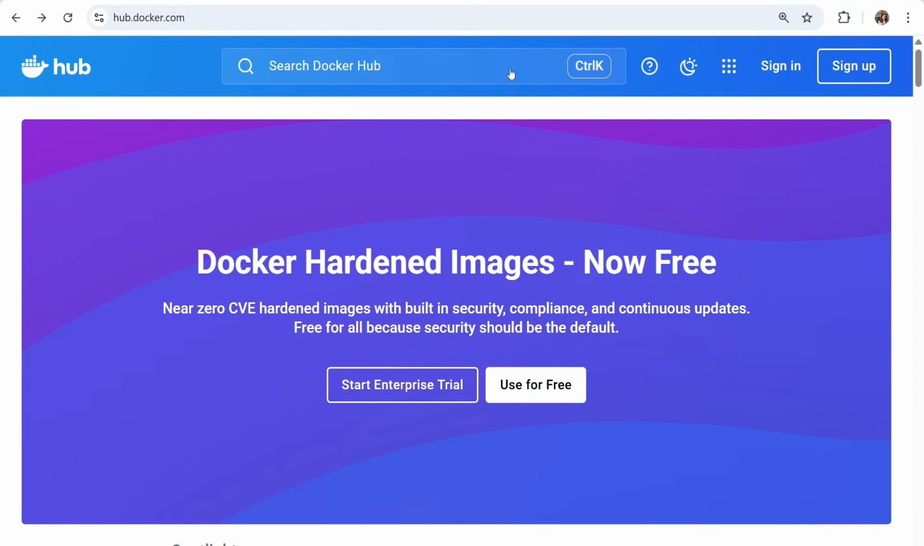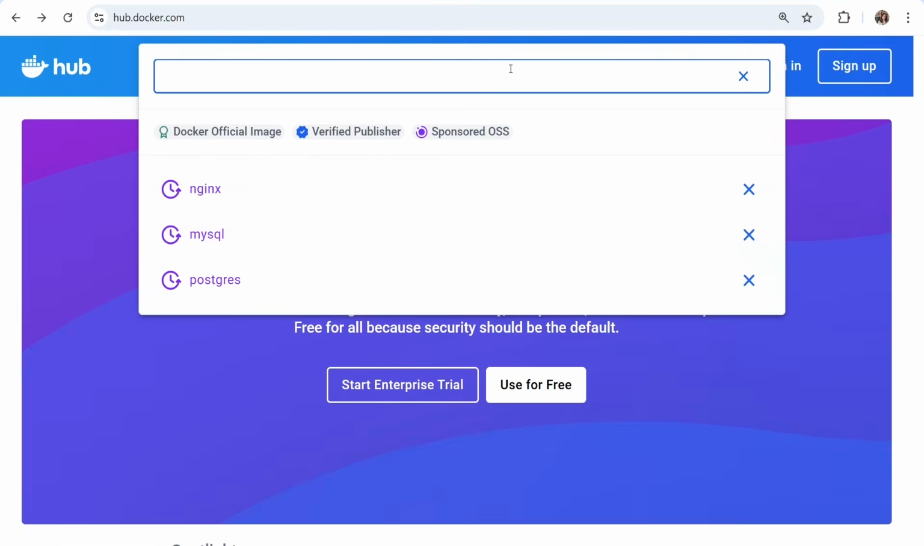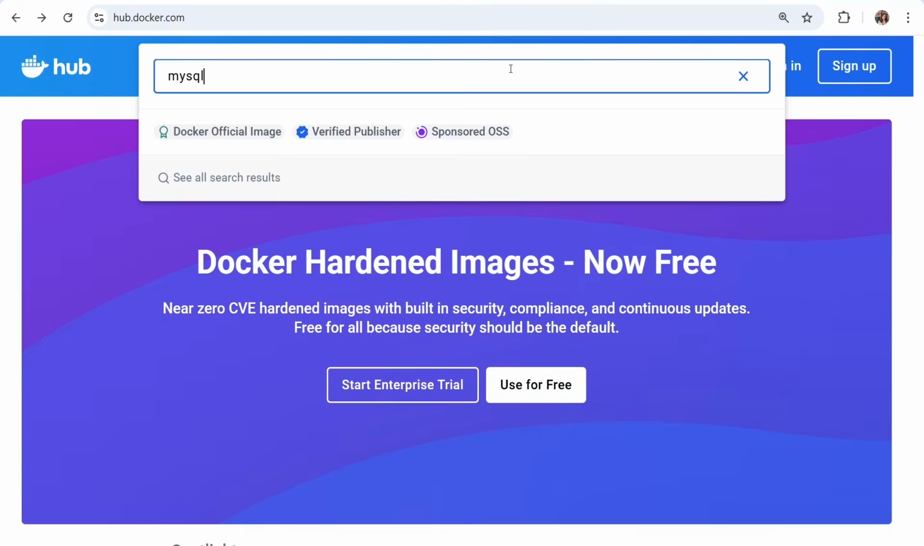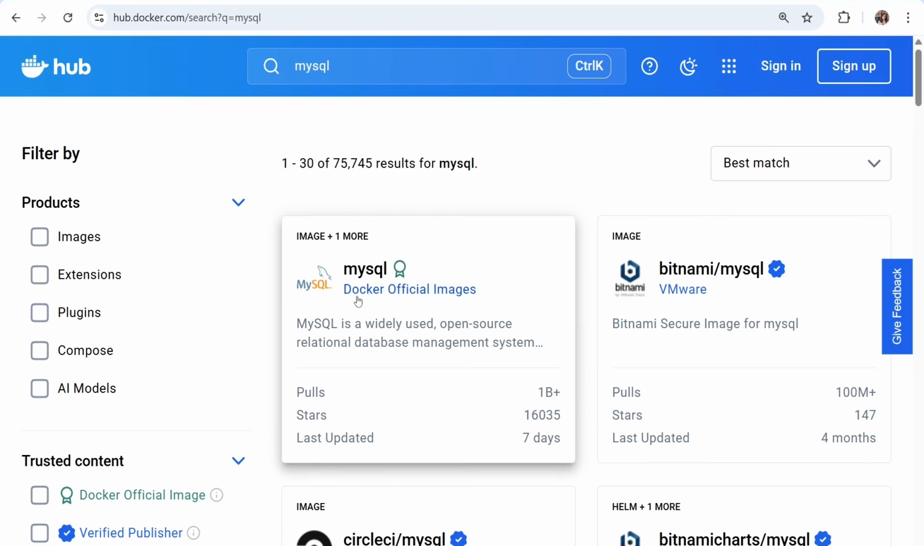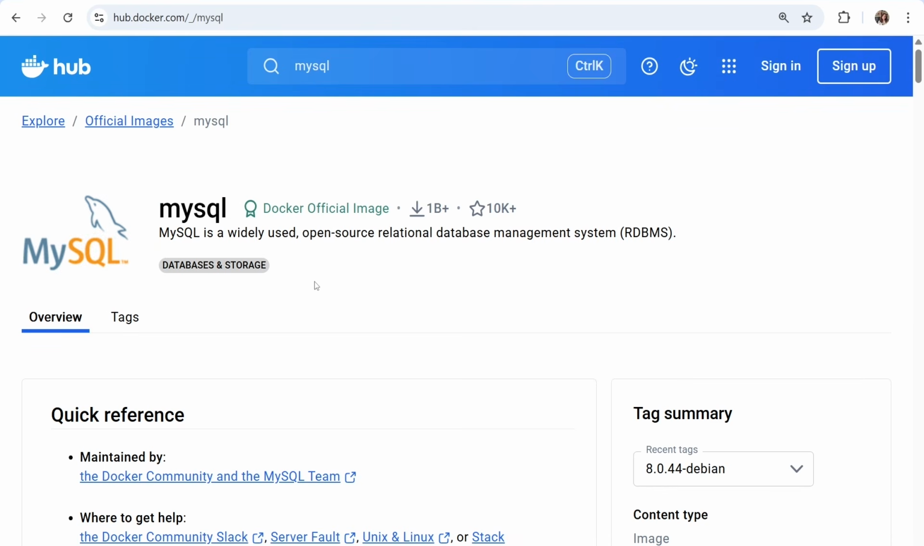For example, let's say we need MySQL. I search for MySQL and press enter. As you see, there are multiple results. Some images are created and maintained by official software vendors. Others are maintained by the Docker community. As you can see, some images are labeled Docker Official Image, which means they are officially supported and maintained, which is usually our best choice. If you click on one of them, you will be redirected to its page.